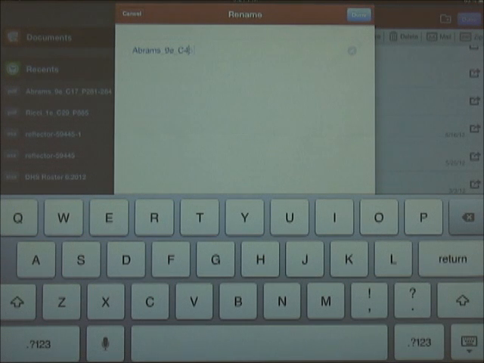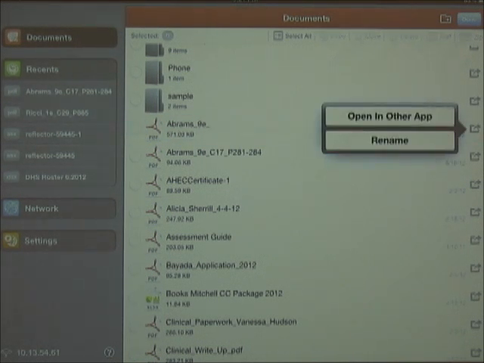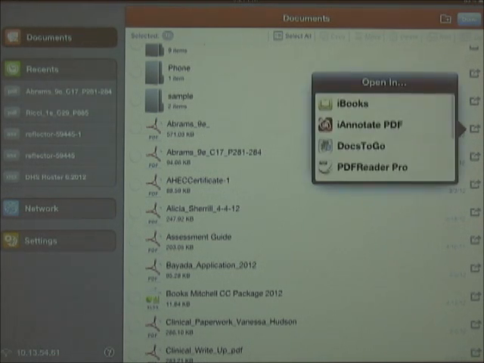And I'm just going to call it Abrams 9. Done. And there it is, Abrams 9. If I wish to open it in another application, I'm going to hit that arrow again. I can simply send it to iBooks, iAnnotate, or any of these other applications that I wish to use.